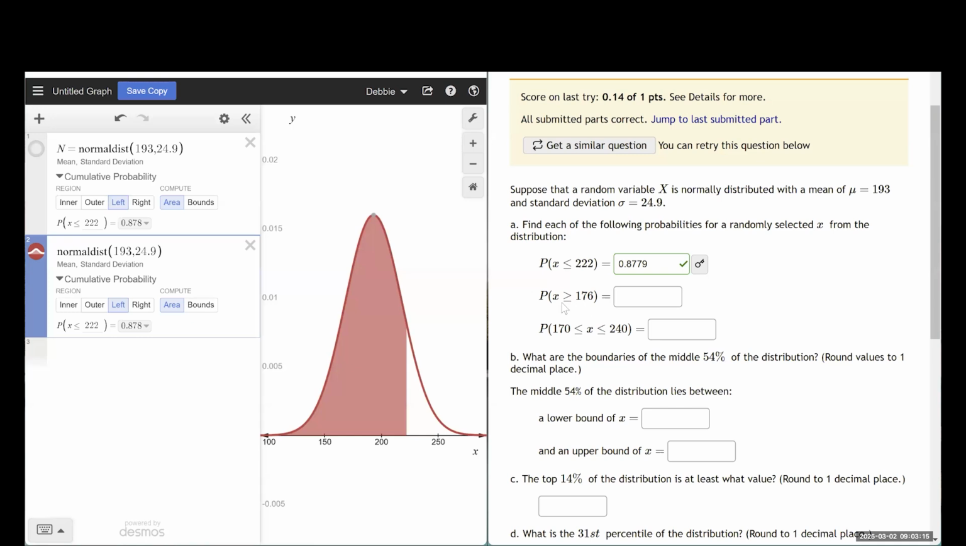So now I want the probability that x is greater than 176. So that's going to be a right-sided probability. It's a right-sided region, right? The probability that x is greater than some value is the area to the right of that x value under the distribution curve. So it's still an area, but it's a right-sided area.